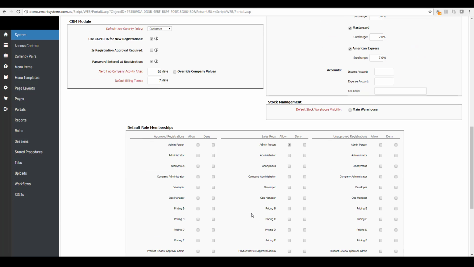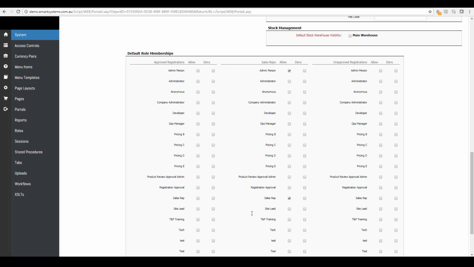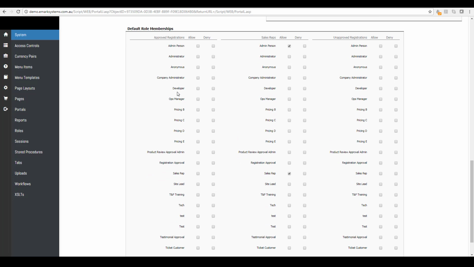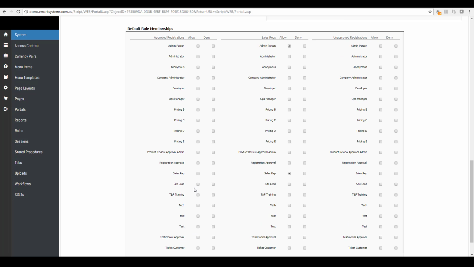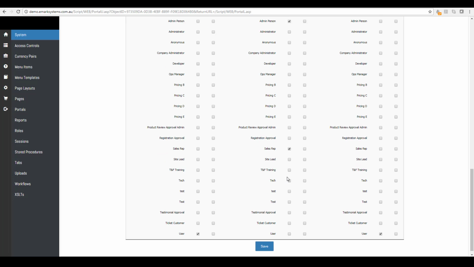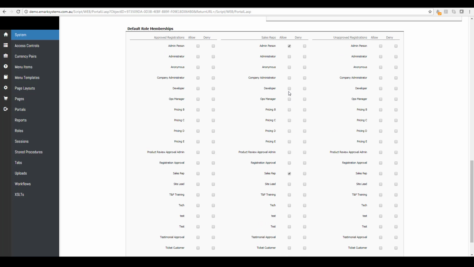Scrolling down the page, we then have some default role memberships. For approved registrations in the system, we can set some default permissions. So if your system is not using the registration approval system, all new registrations will automatically inherit the roles that you add here. We have a default role membership list for sales reps, so when creating a new sales rep through the sales rep management interface, any roles here will be automatically inherited by that sales rep.